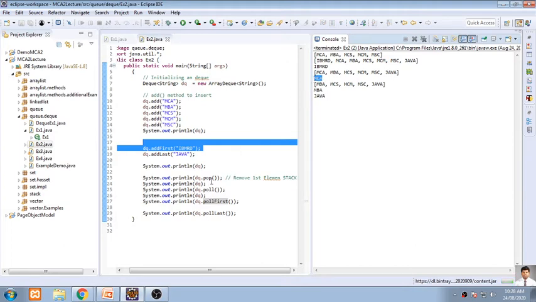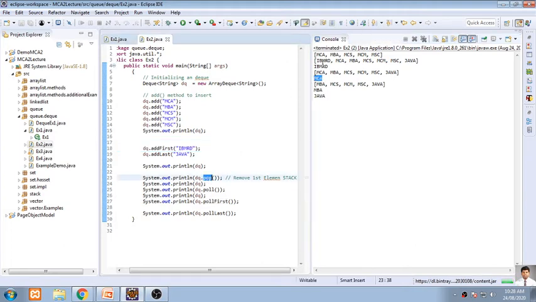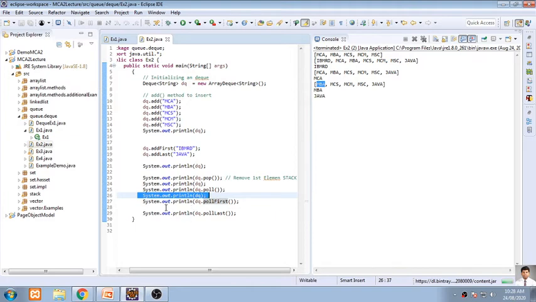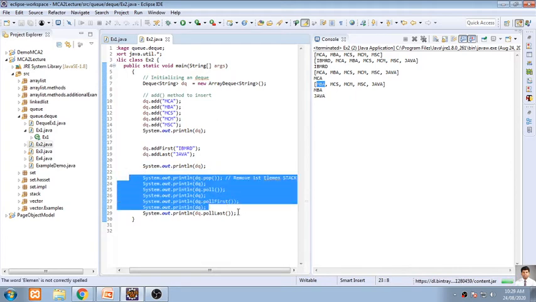See, after calling poll, the first element is removed, and after that, again the same first element will be removed. So depending upon your programming logic, you can use any function for removing the first element. Pop, poll, and pollFirst. These are the three functions for removing the first element. You can use any one of these functions to remove the first element.